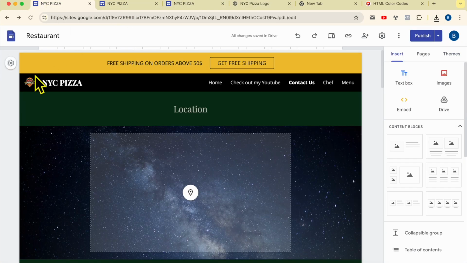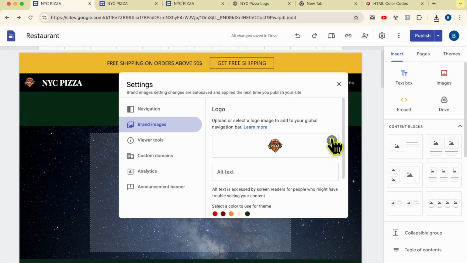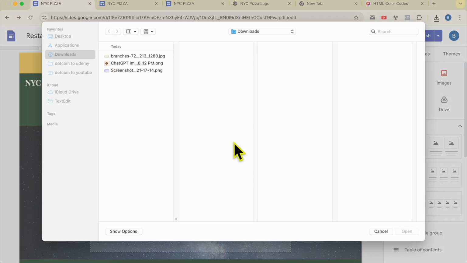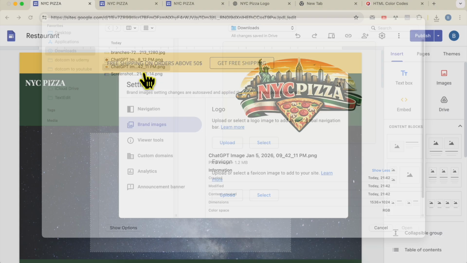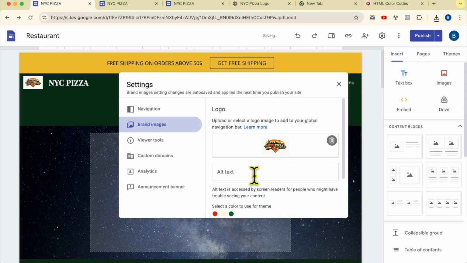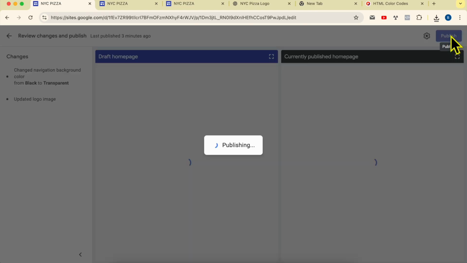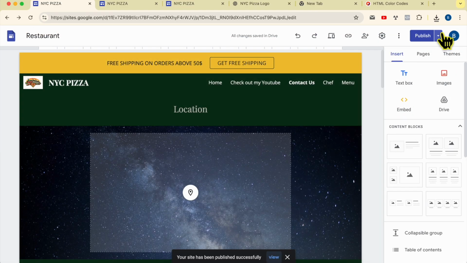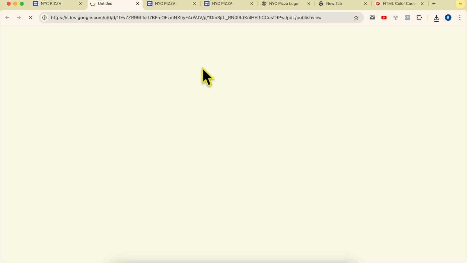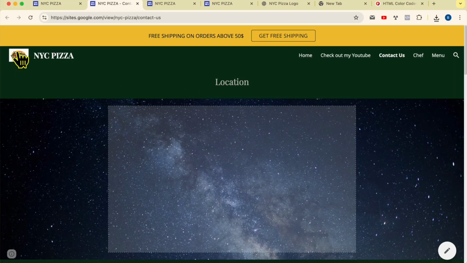Let's update my logo, delete the old one, click on upload. As you see this time, the background uses a white color. You can ask ChatGPT to make your logo transparent. Publish again, and let's view my website live. And this is how my new logo looks like.